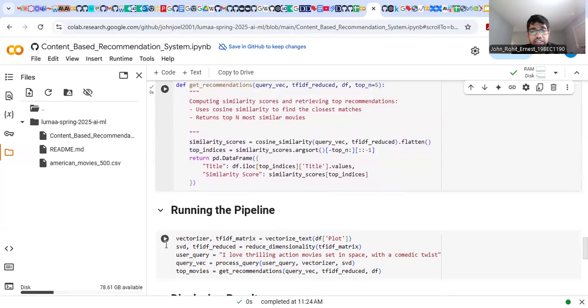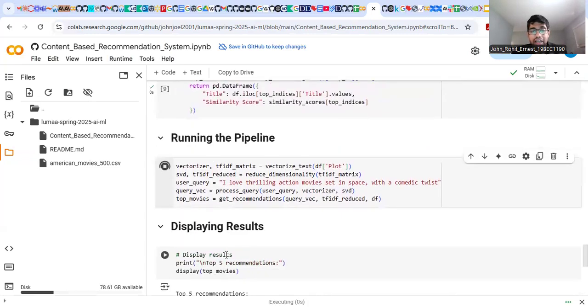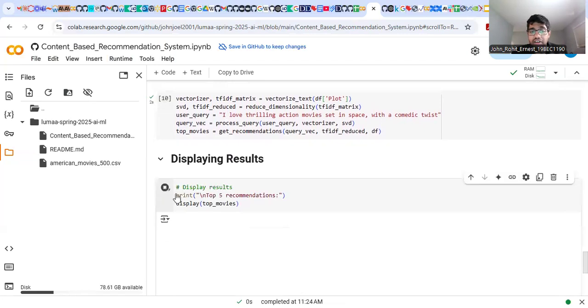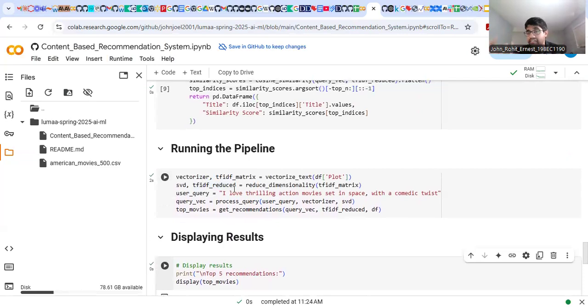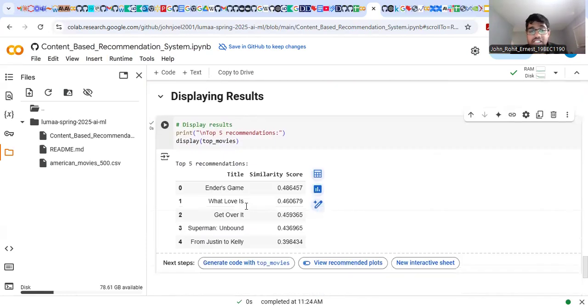So over here, I'm running the pipeline again, and then I'm displaying the results. So if you see over here, I've selected the exact script that was in the README script defined by the firm. So the user query is: I love thrilling action movie set in space with a comedic twist. So these are my results, the top five recommendations with the title, and the similarity score is also mentioned here. So this is how the result is being displayed. So it's very easy to run.